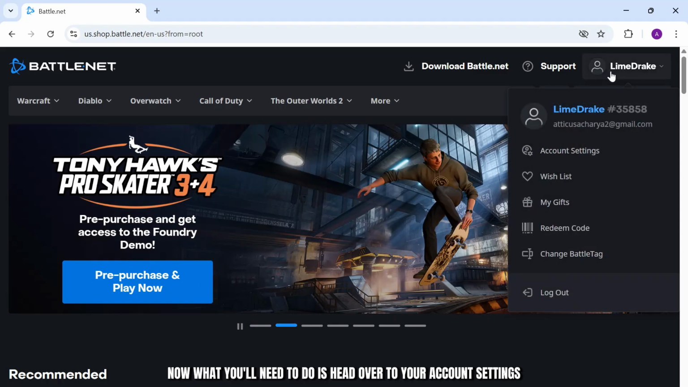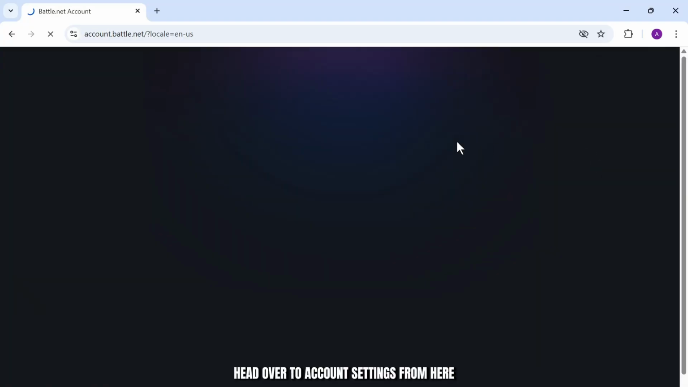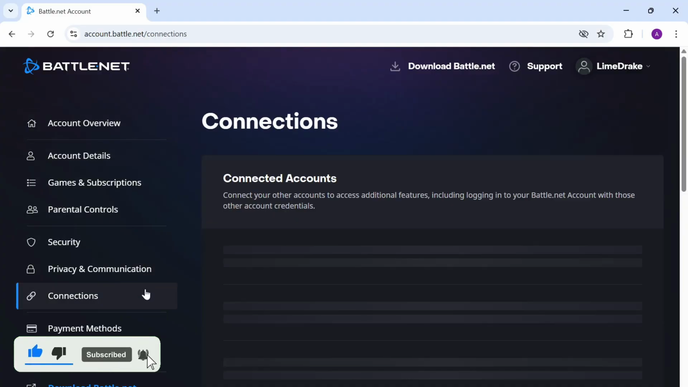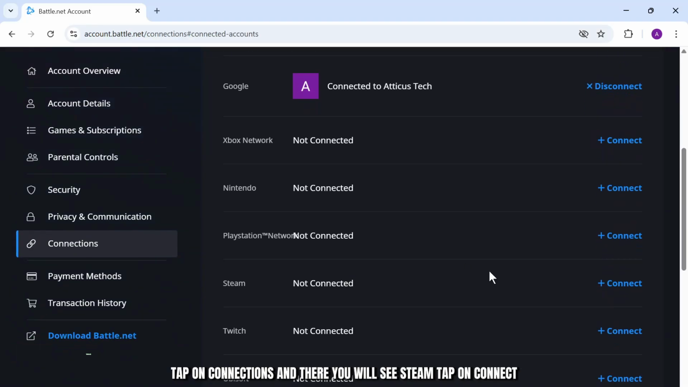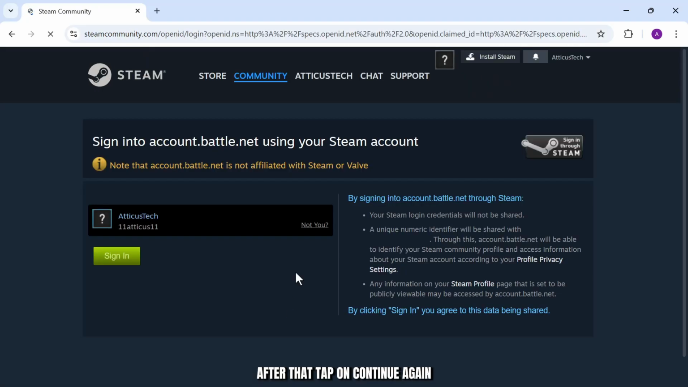Now what you'll need to do is head over to your account settings. Just hover over your username on the top right, head over to account settings from here. After you're here on the left hand side, you will see an option that says connections. Tap on connections and there you'll see Steam. Tap on connect. After that, tap on continue again.